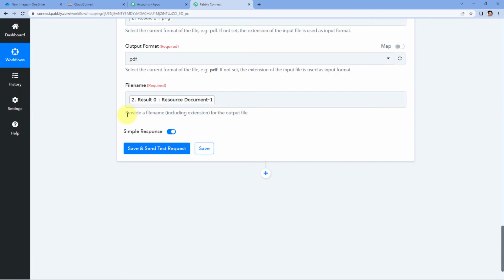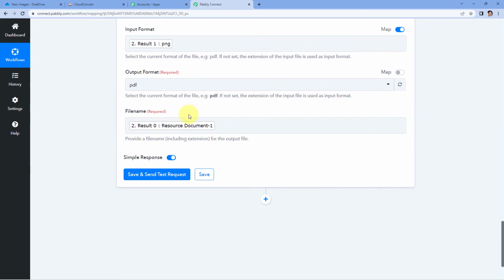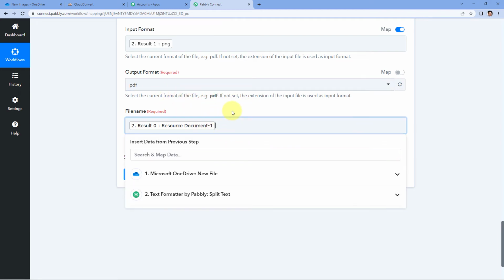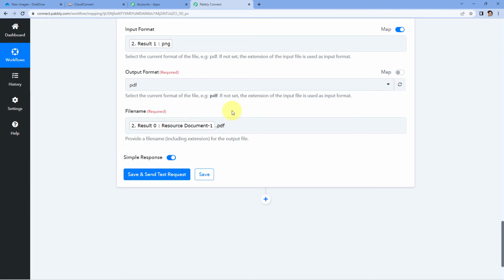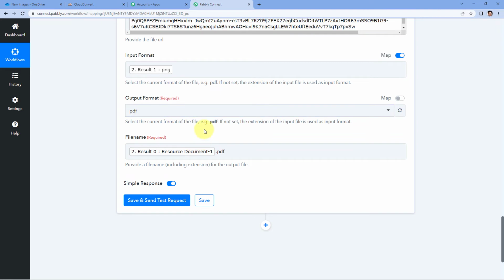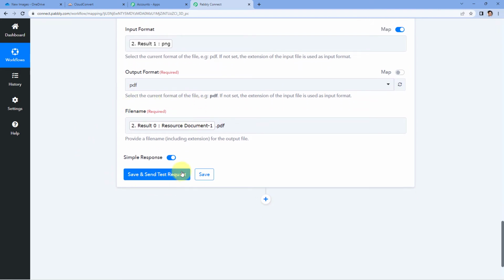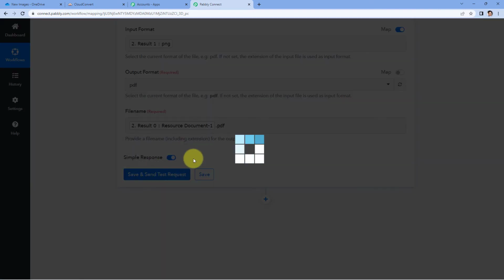But the help text below it says provide the file name including extension for the output file. So in whatever format we are converting this file, we have to basically add this file format as an extension. So in this video, we are converting this file into PDF. So I'll be adding .pdf after this file name. And after entering it, just click on this save and send test request button.